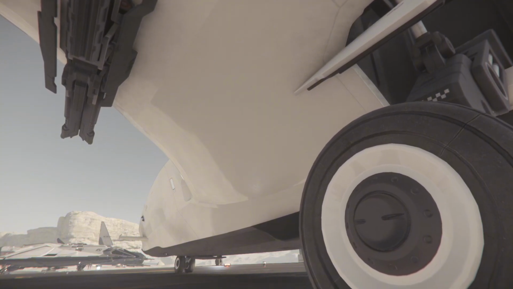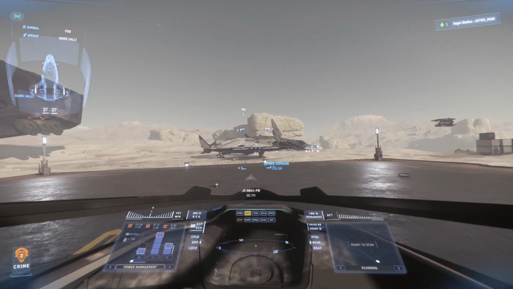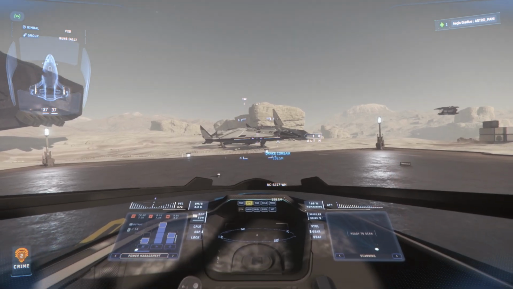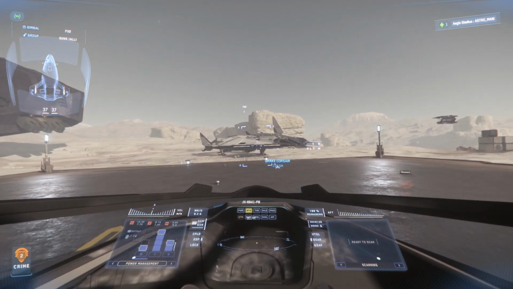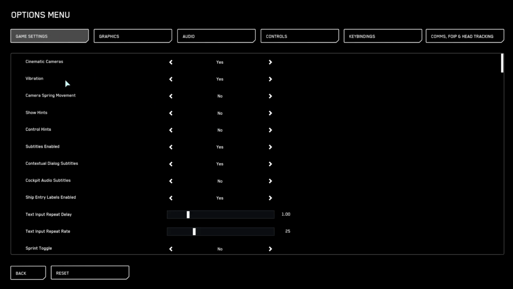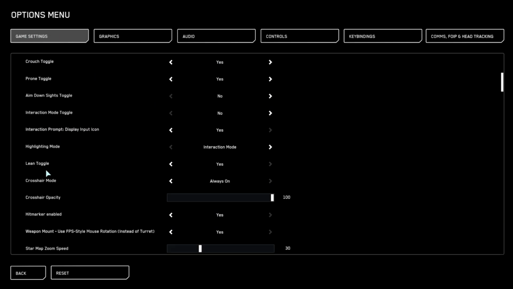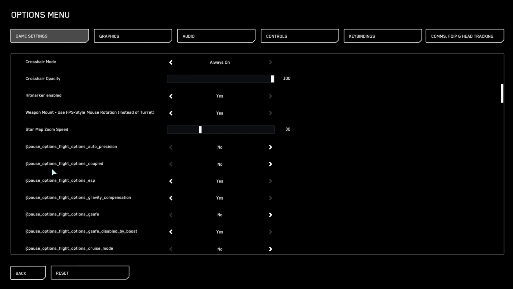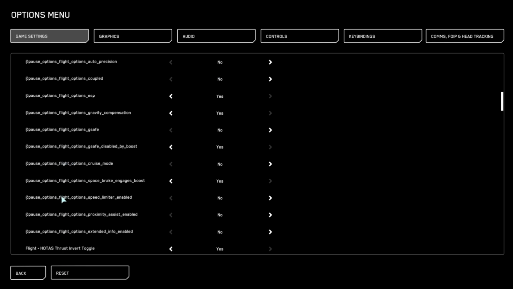The next thing I want to talk about to help you with the velocity vector stuff that is still very basic. This is still very basic. We're going to go back to key bindings, okay? We're going to go back to game settings. I apologize. We go back to your game settings, and you're going to look for this option here. It's a little bit weird in this current patch in 3.24.2. It has this like weird text in it, but it's flight options, space brake engages boost.